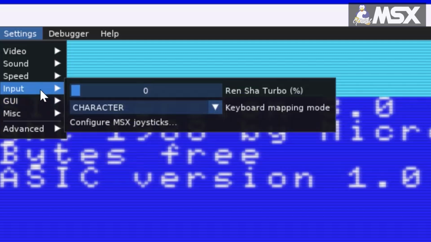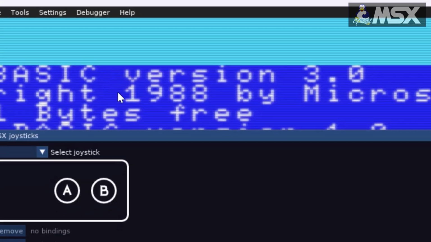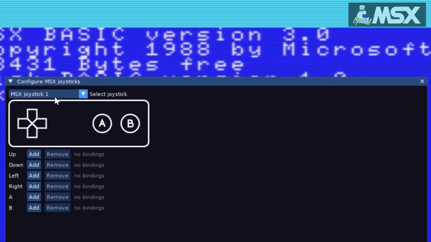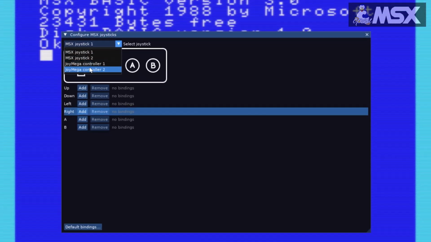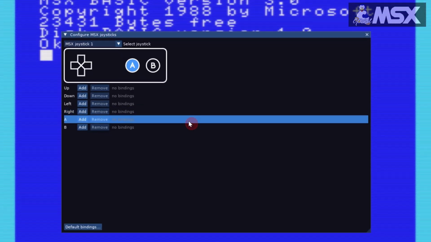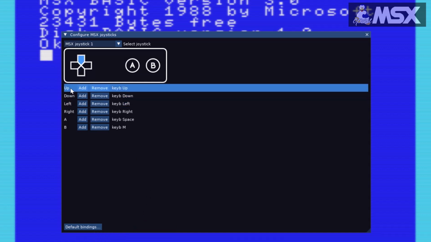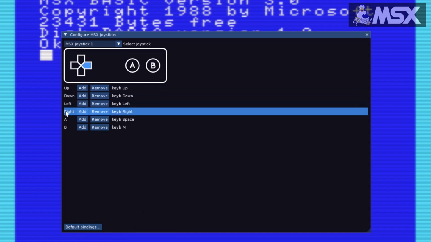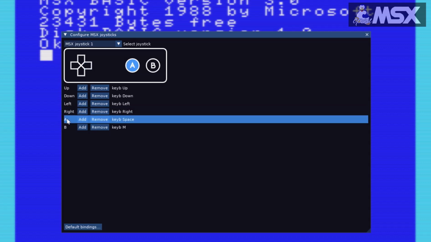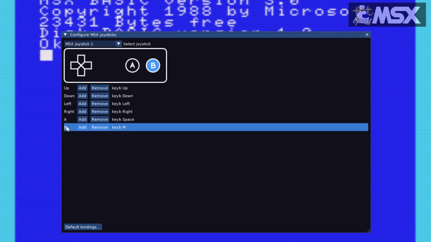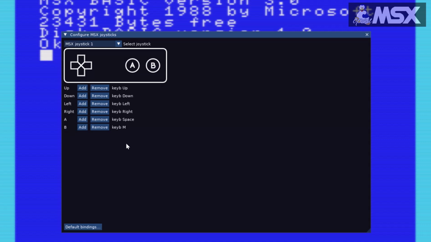Via Configure MSX joysticks, you can select one of 4 joysticks and bind a key on your keyboard to them. There's a button at the bottom of the screen that will map some default settings for you. Why make life difficult? Click on Default Bindings, Keyboard and Replace Current Bindings. The up, down, left and right directions have been assigned to the cursor keys on the keyboard. For button A, we need to press the spacebar, and for button B, the letter M. It does not stop there, of course.